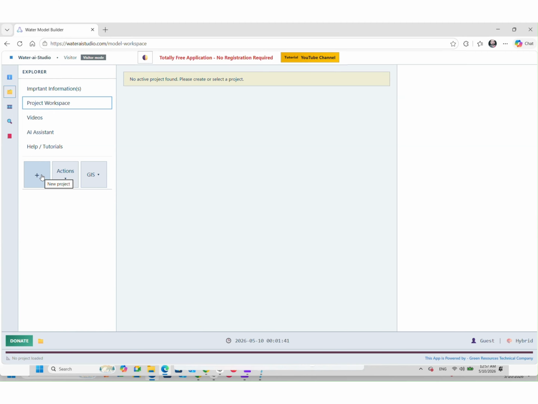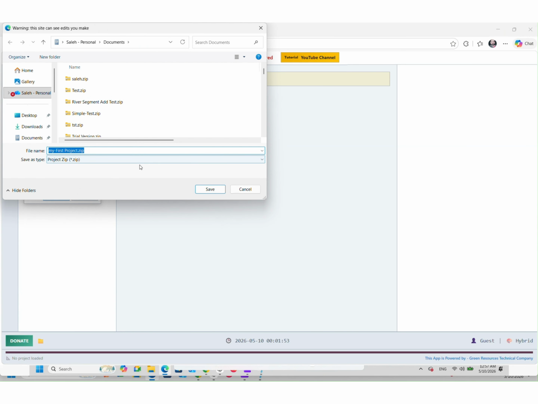Well, the landing of this tutorial is to create a new project. Click on the plus sign to create a new project and name it properly, then click on create. Assign the file location on your local drive.